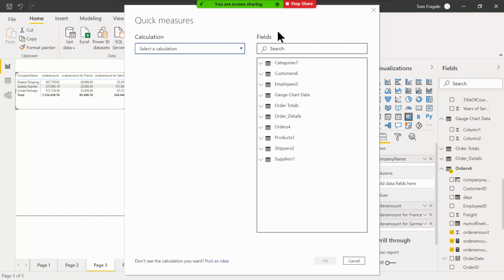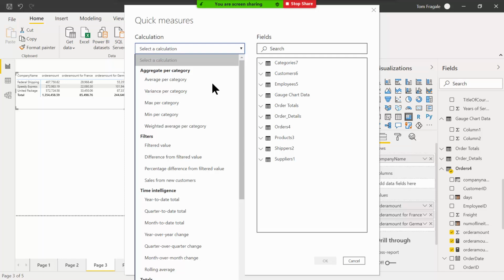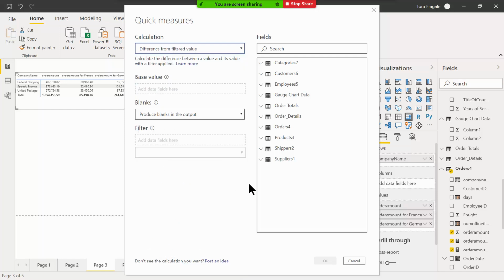And you're back to this window. Click in the pull down where it says select a calculation. This time we'll do a difference from a filtered value. That means take the filtered value and subtract it from the full amount. Say difference from the filtered value. Good.